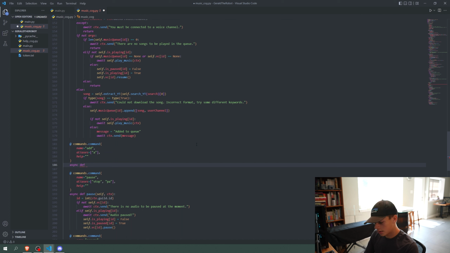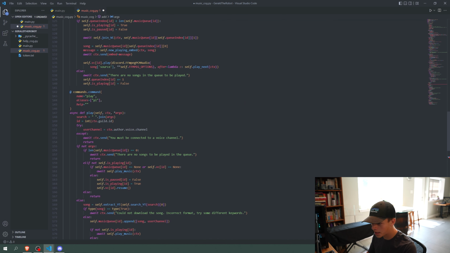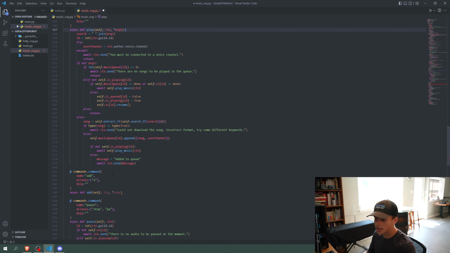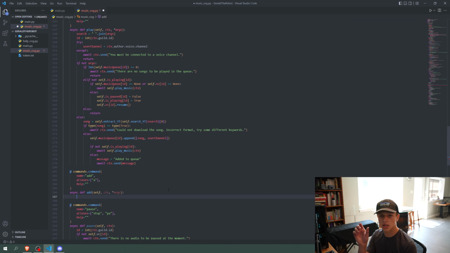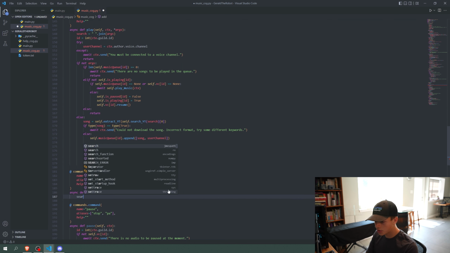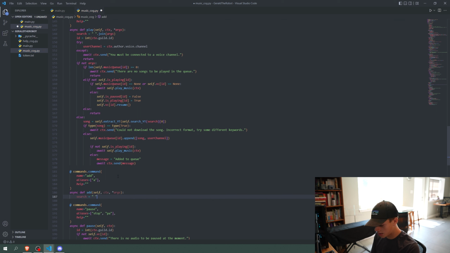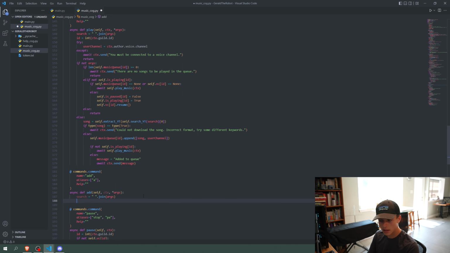Then we can delete this and say add, and we're going to pass in self, ctx, and *args, just like up in the play command. Remember, it makes it so that you can take in as many arguments as you want, instead of just the first one. So we're going to do the same thing as in the play command. We're going to say search equals space dot join args. So we're going to take the array of arguments that gets inputted, and we're going to join them with spaces.